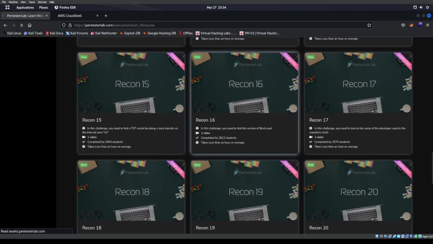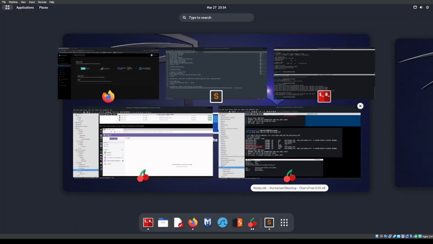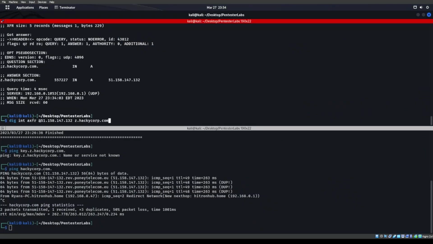Recon 16. This was for a bind. All right. So this right here, I actually have this. We're going to use a dig CHAOS TXT version.bind. So we use dig, because this took me a minute to find.